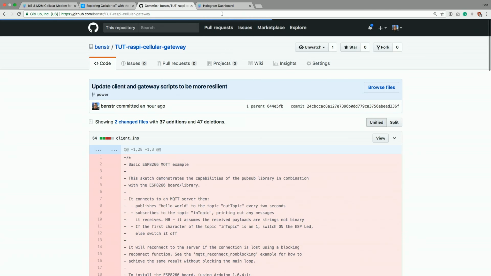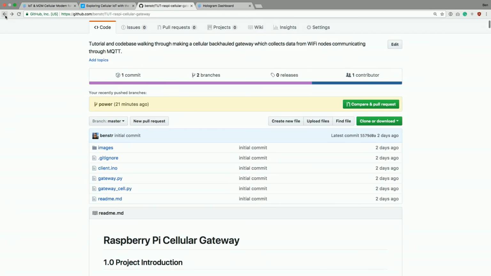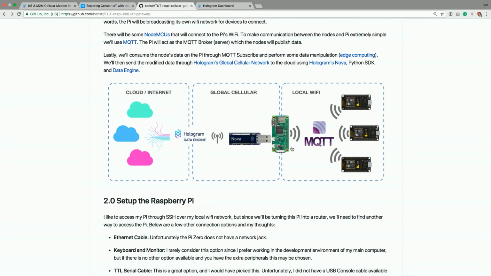So it's really slow because it's going through my cache. Let's see if GitHub's going to let me do that. Here we go. Cool. Woo-woo.